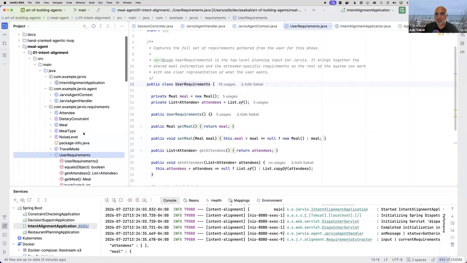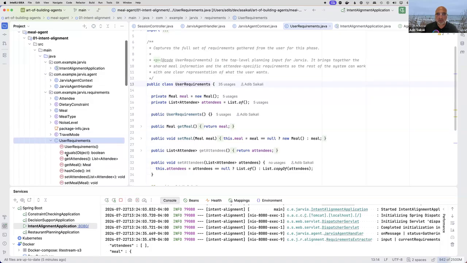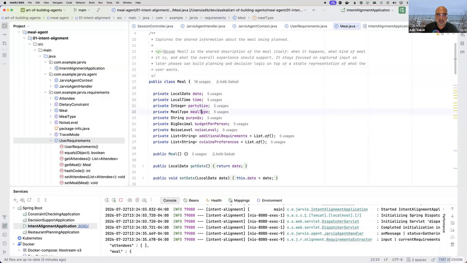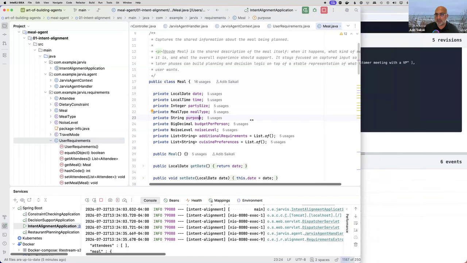Because we want to capture the user requirements, how do we represent that? Well, it turns out you can just represent it as a regular POJO, right? So you can see here, I've got the user requirements. It's got a meal Java class, and it's got a list of attendees. If we look at what a meal is: date, time, party size, meal type, purpose, right? All this type of stuff.